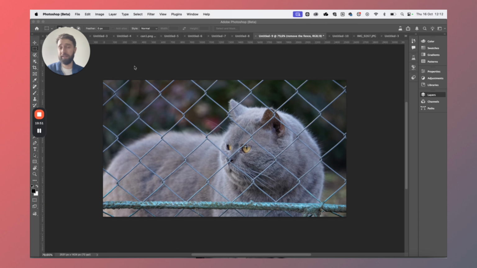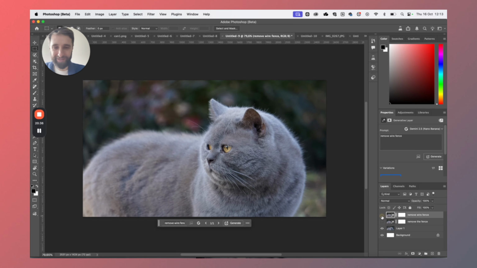And another annoying thing is I'm obsessed with cats, as you probably know, and I will always take photos of cats wherever I see them out and about. But sometimes they are behind fences, and that is kind of annoying when you want to take a cute photo. So I'm going to select it, and you know how it goes by now, remove wire fence. And it can be as simple as that, the prompt. Hit generate and just look what happens. Look at that. That is so impressive.